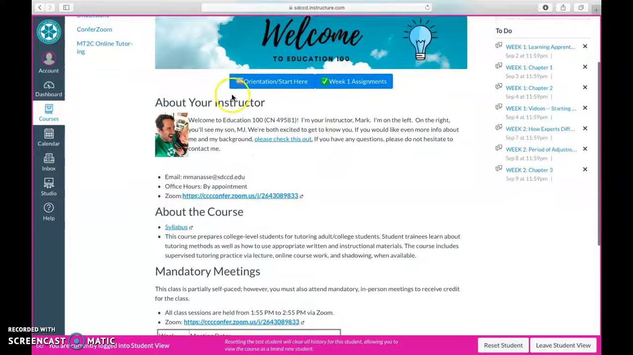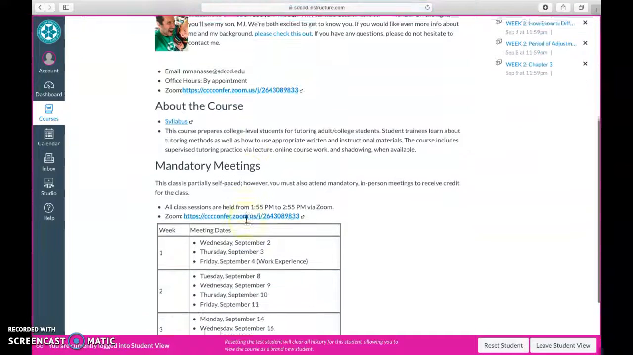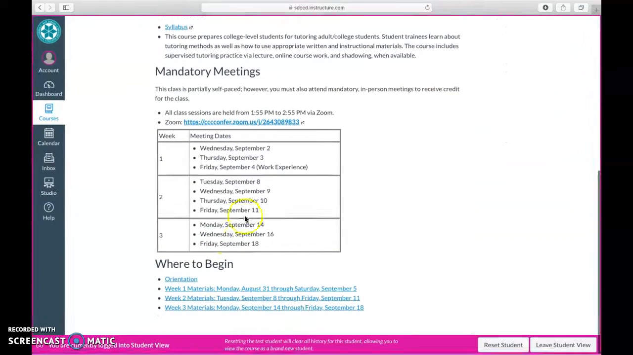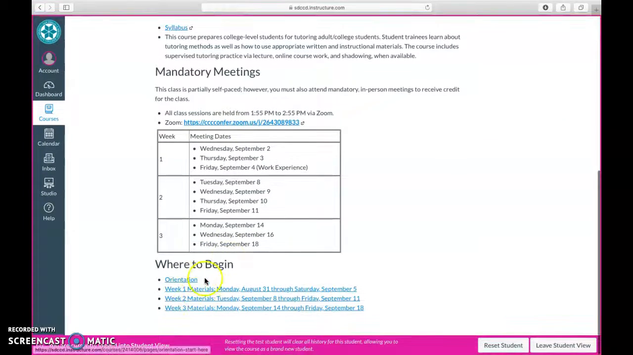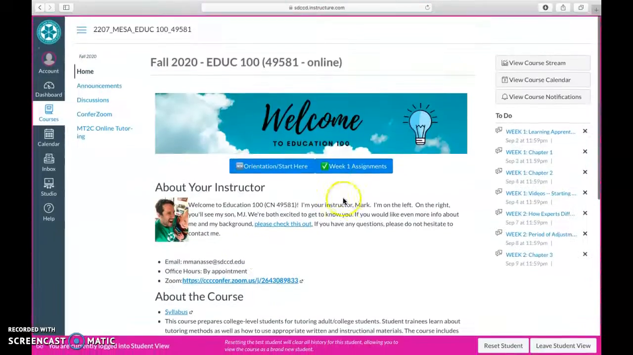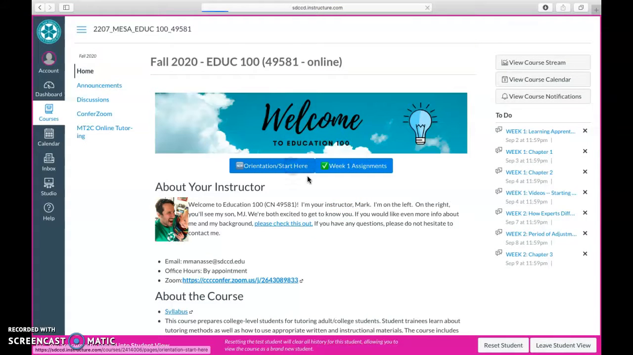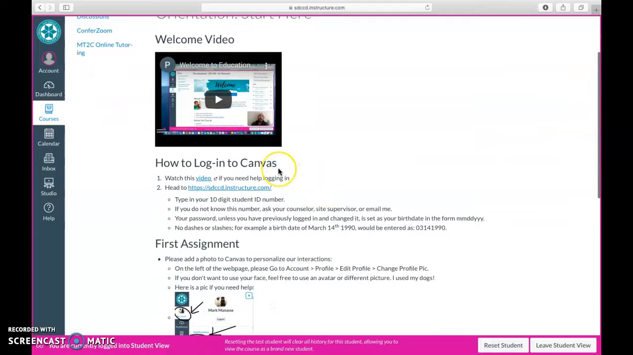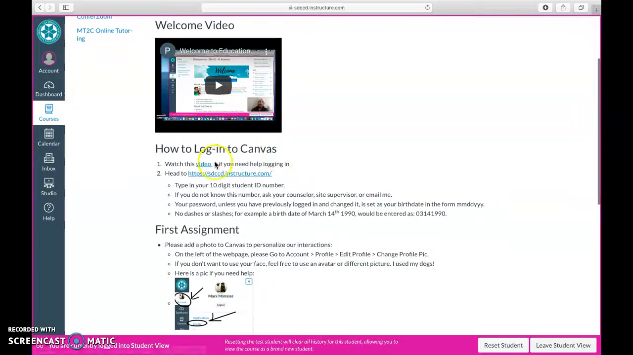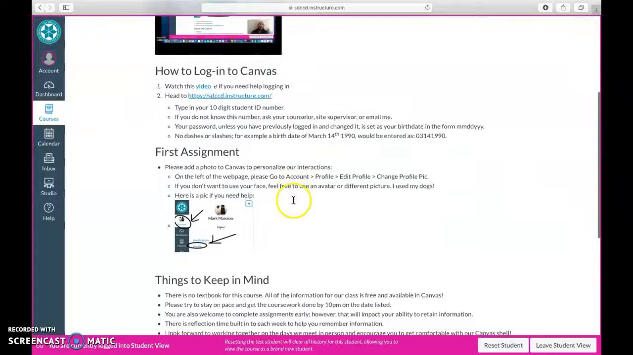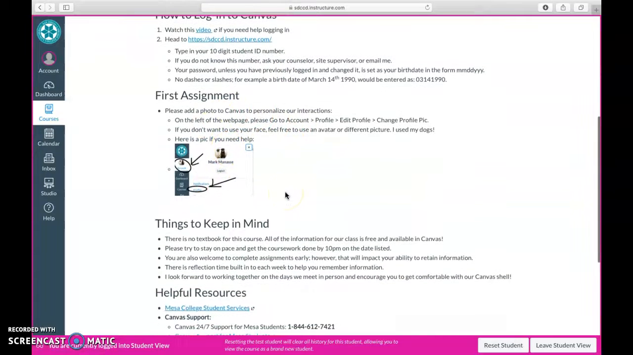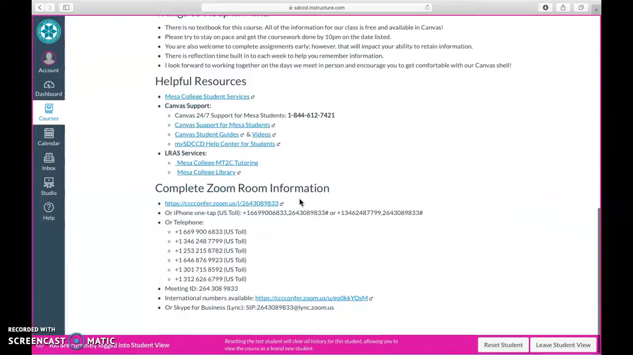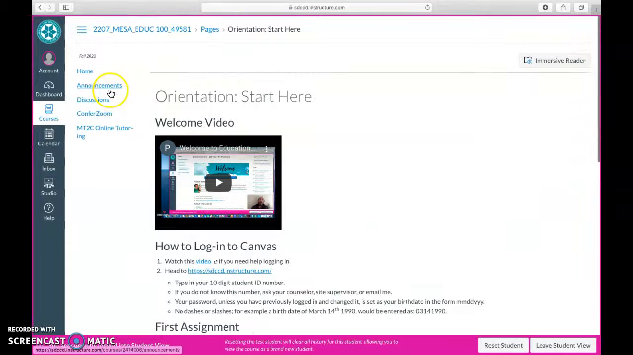On our landing page, there's information about me, about the course, including the syllabus, our mandatory meeting dates, and again, there are additional links for the orientation and weekly class materials. If you click into the orientation, you'll see information welcoming you, how to log into Canvas, which is inside of Canvas, so you should get this information via email as well. There's a video on how to log in, your first assignment, which is to upload a picture of yourself or an avatar, things to keep in mind, and some helpful resources, including our Zoom room information.